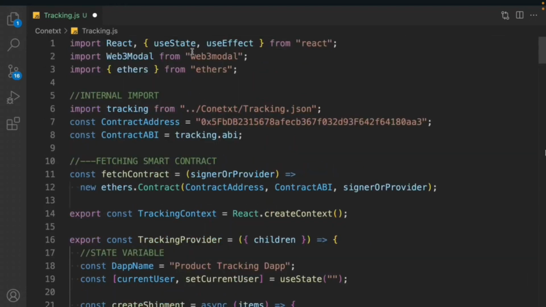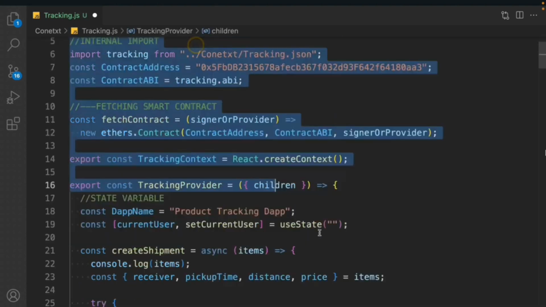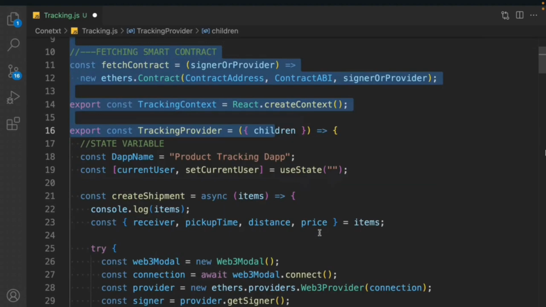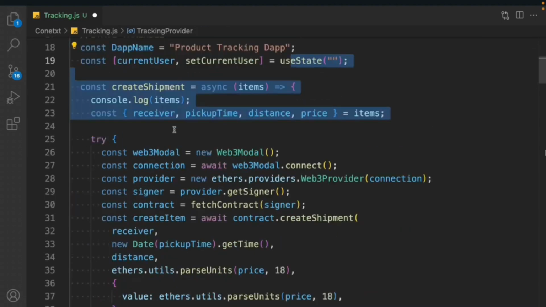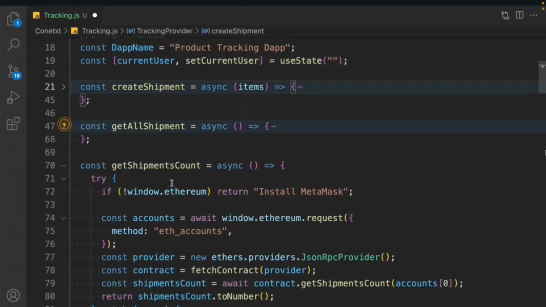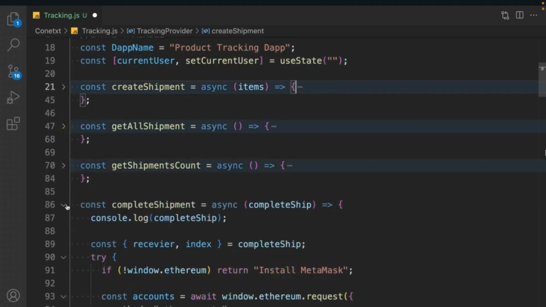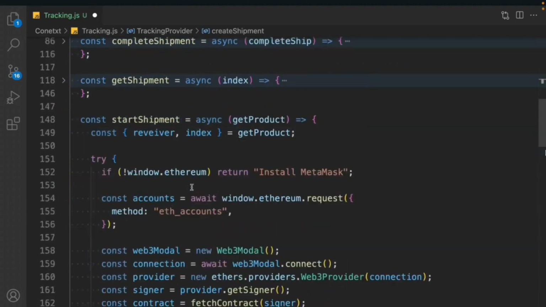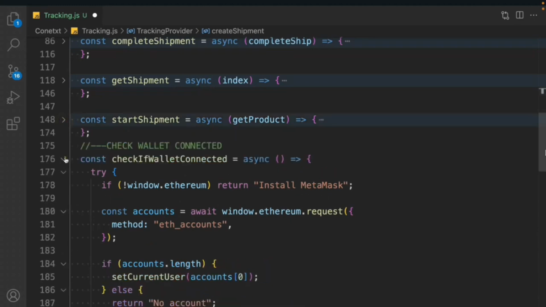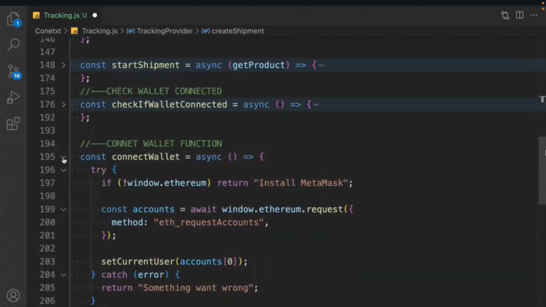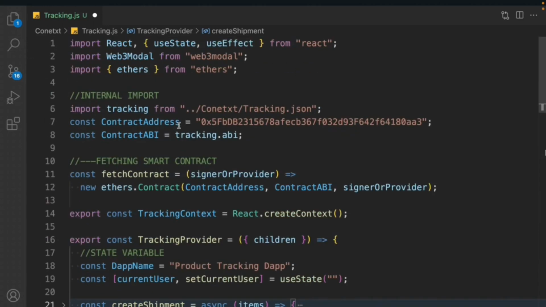So we have built the core functionality of our DApp. We have written all the functionality required to interact with the contract, fetch the data, create the tracking, complete the tracking, and get the tracking data. This is the fetch contract function we have, and you can see createShipment, getAllShipment, getShipmentCount, completeShipment, getShipment, startShipment, checkIfWalletConnected, and connectWallet. We have written all of these functions, and I believe you have got the idea of how we built the logic.